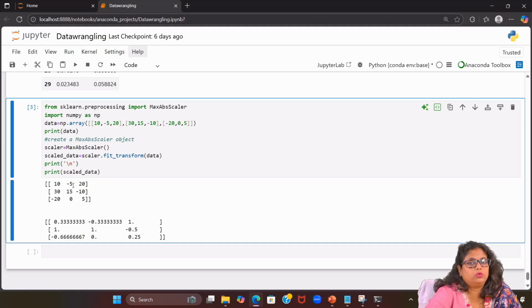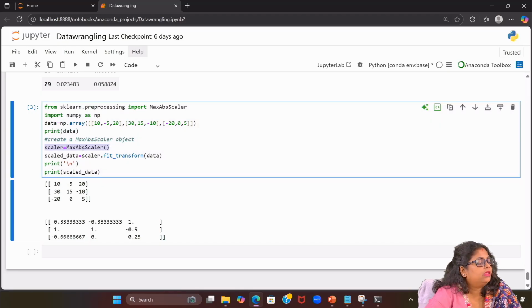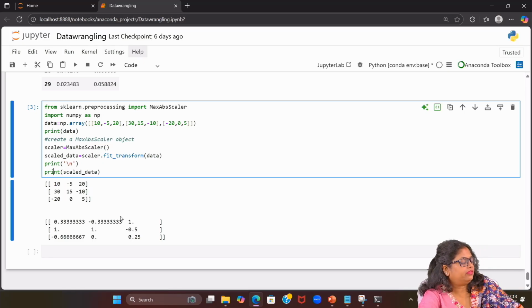When we go to the second column, the maximum absolute value we have is 15, so minus 5 by 15 will be minus 0.33, then 15 by 15, 0 by 15. So it is taking the maximum value from each column and dividing, and this way it is working column by column. It does the operation and then we get the scale data. This is about the MaxAbsScaler.